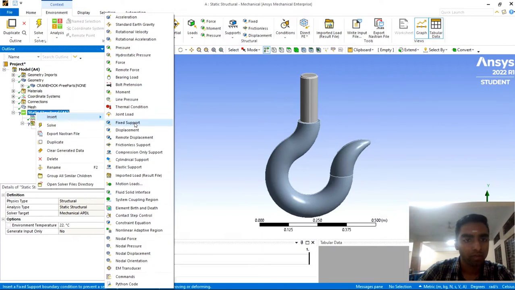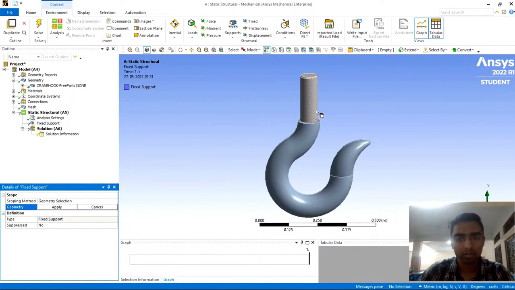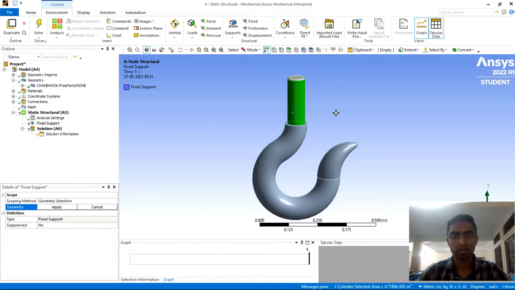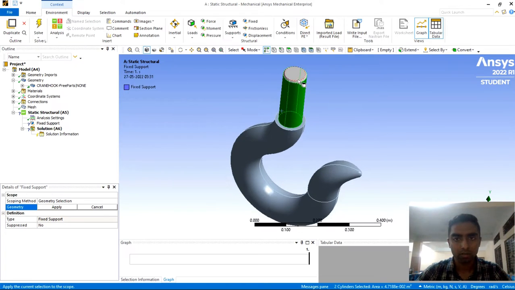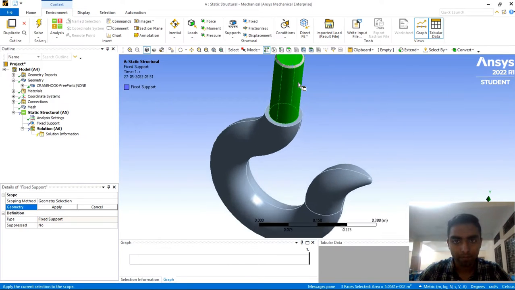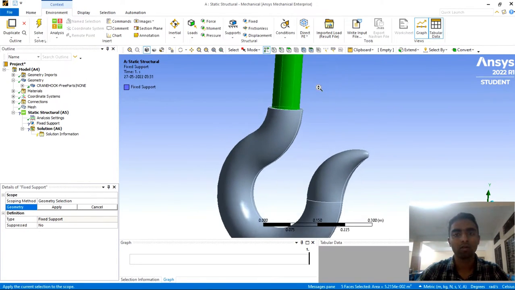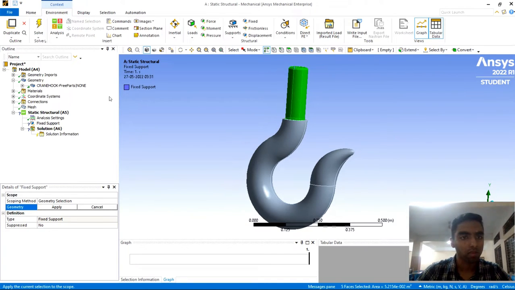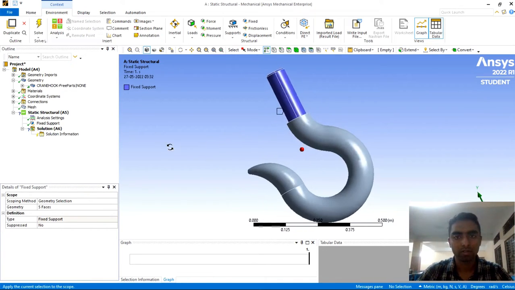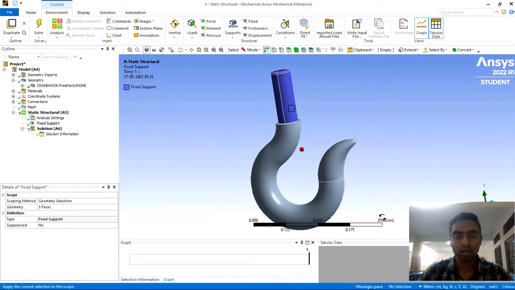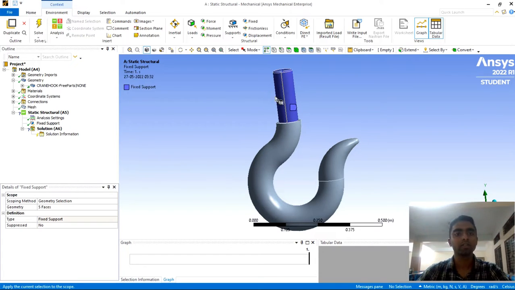Now in static structural, insert, we will add a fixed support. We will fix this, select here, here and here. So we are going to fix the whole cylindrical part, and we will select apply. So it is fixed, the whole cylindrical part.